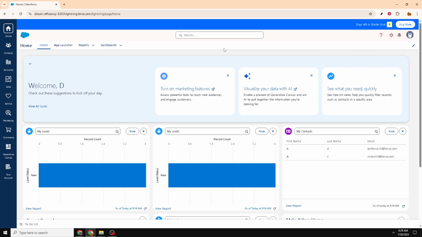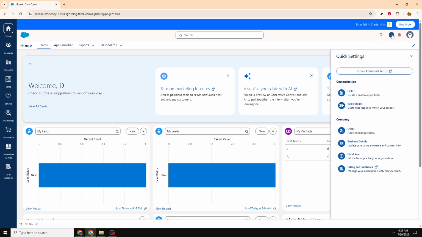Let's start by navigating to your Salesforce homepage. Once you're there, we'll begin by accessing the quick settings. You'll notice a small gear icon in the top right corner of your Salesforce dashboard. Go ahead and click on this to open your quick settings. The quick settings menu is a handy feature as it gives you direct access to the most commonly used customization options without having to dive deep into the backend structure.